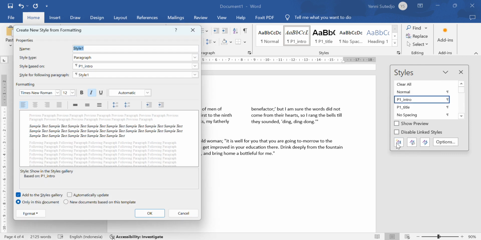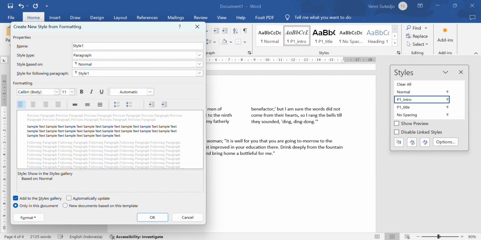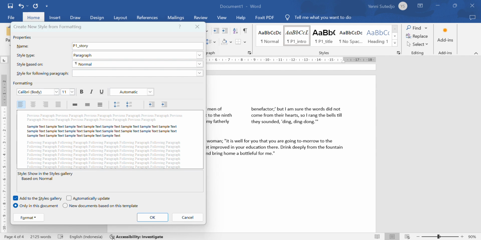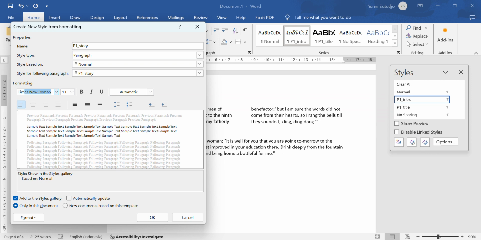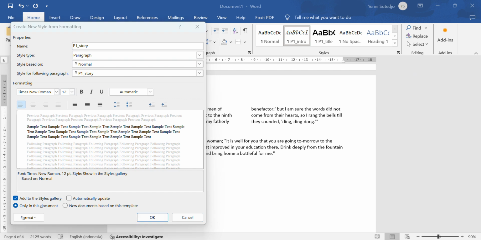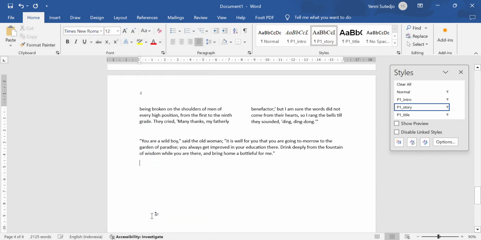The next one, the last new style, again, style based on the normal. The name will be P1 story. So I will type P1 underscore story. And then after that, what is the format that I need to give here? Times New Roman 12. So type Times New Roman, and then this one is 12. And justify, none. So justify will be this one, and none meaning you don't select bold, italic, and underline. After that, you say OK.